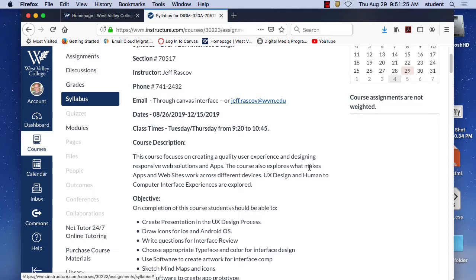The course also explores what makes apps and websites work across different devices. Again, we just talked about that somewhat. And UX design and human-computer interface experiences are explored. What that means is that we're going to do a lot of research into what works and what doesn't work online. And I think probably one of the greatest things is to find out what doesn't work. And I do that constantly. Yesterday, I wrote a report that had 5 things that I did not like about a website. 5.